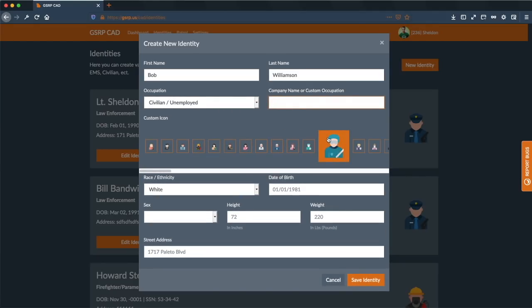Alright, so go ahead with the doctor. And this can be a company name or a custom occupation. It's completely up to you. Then you'll pick your race, date of birth, and fill all of this out.